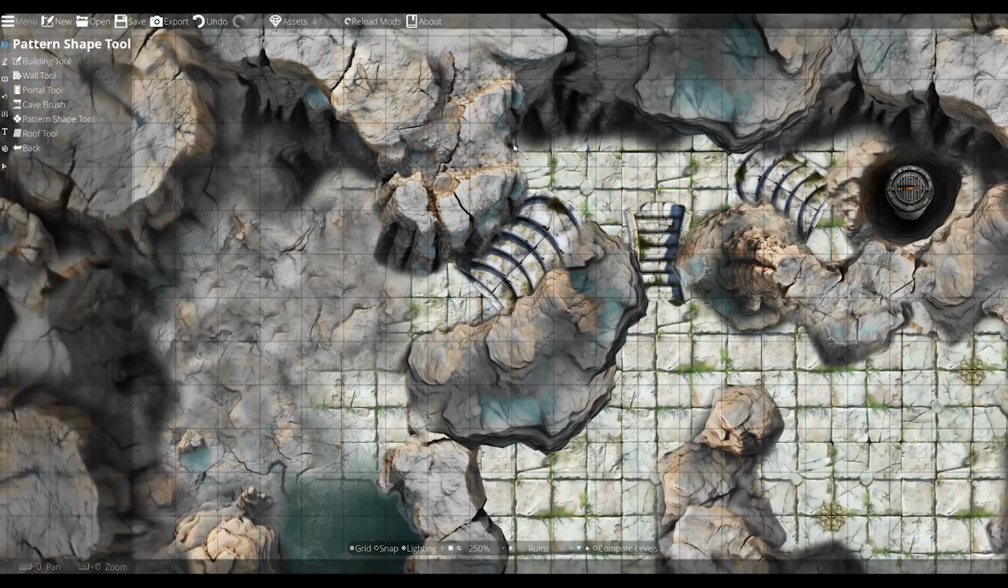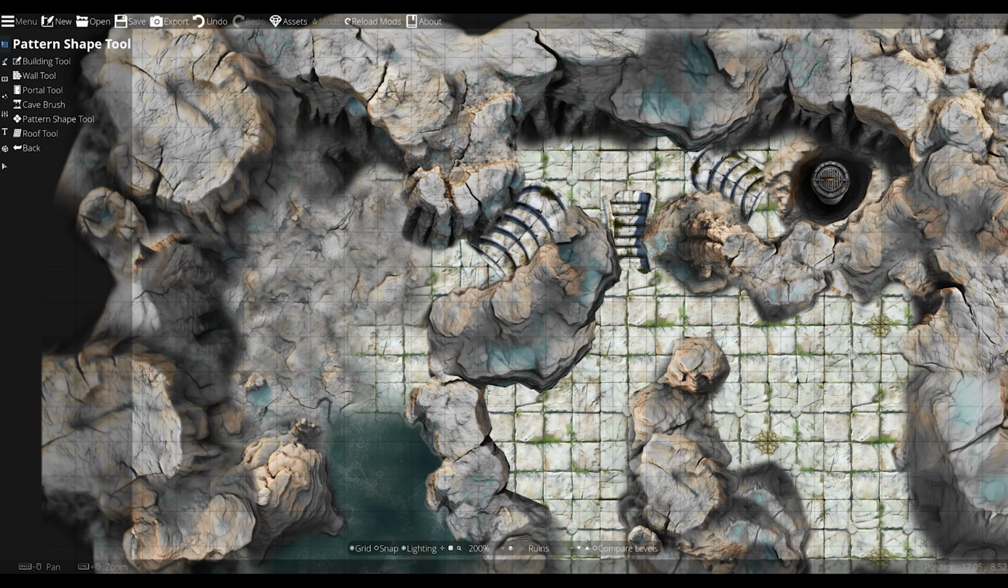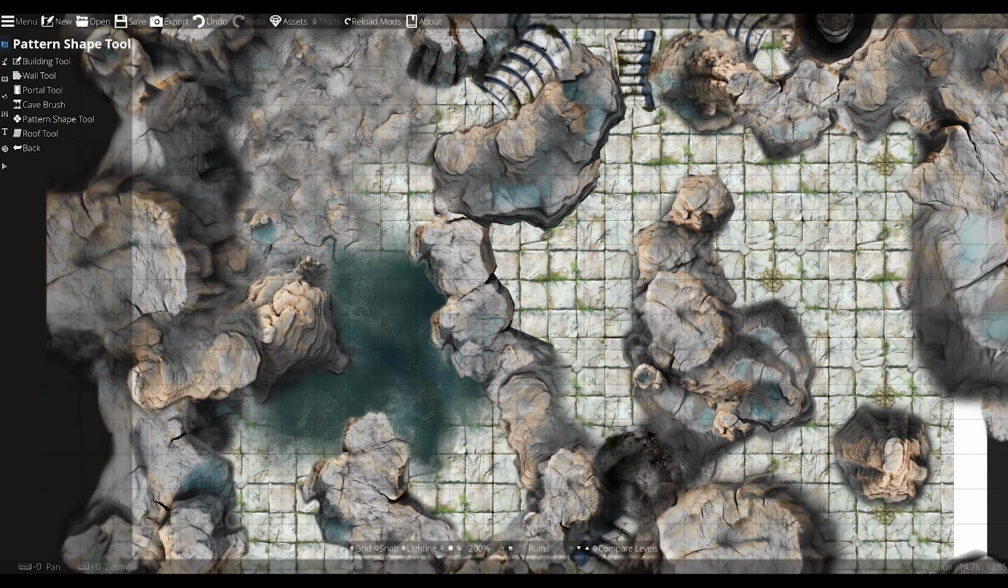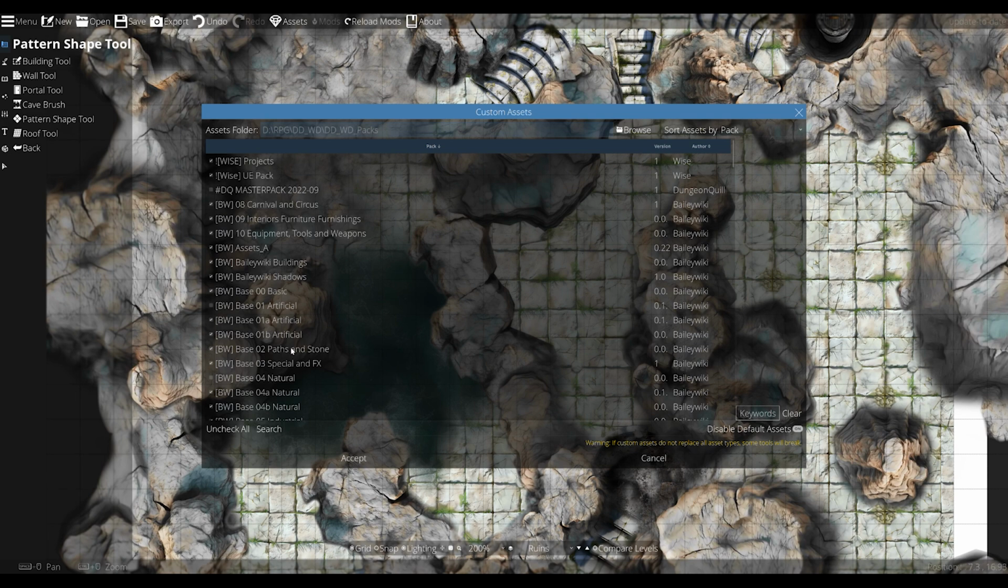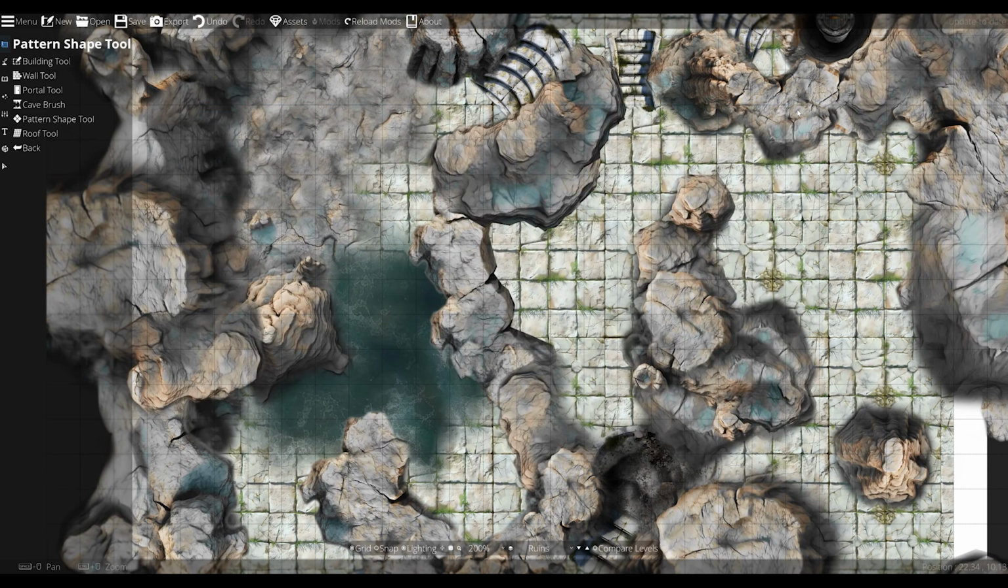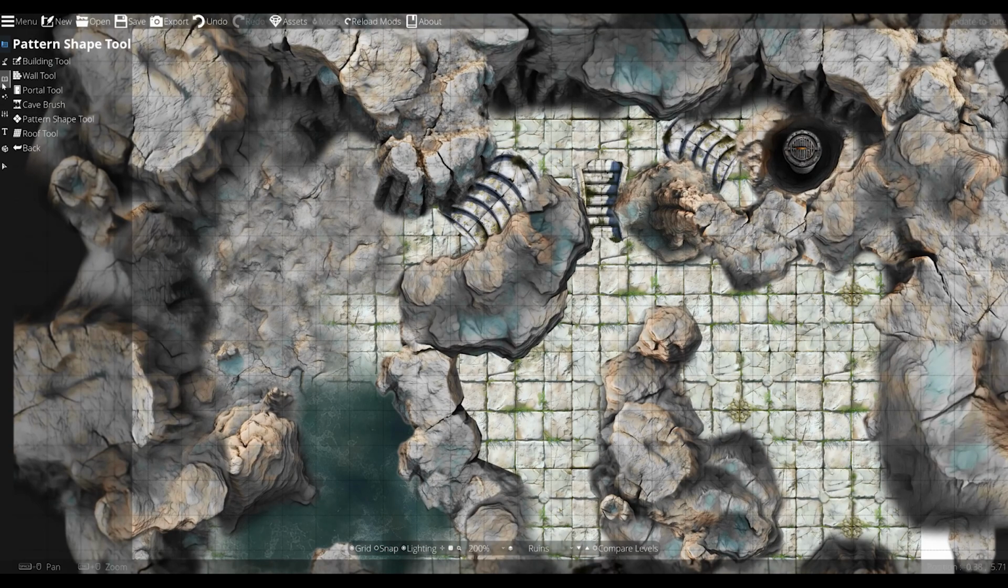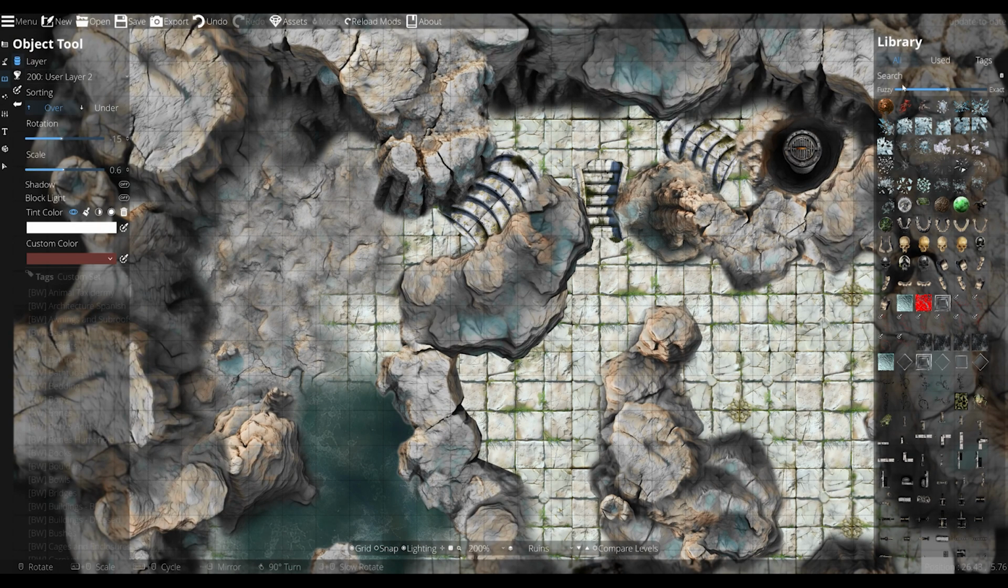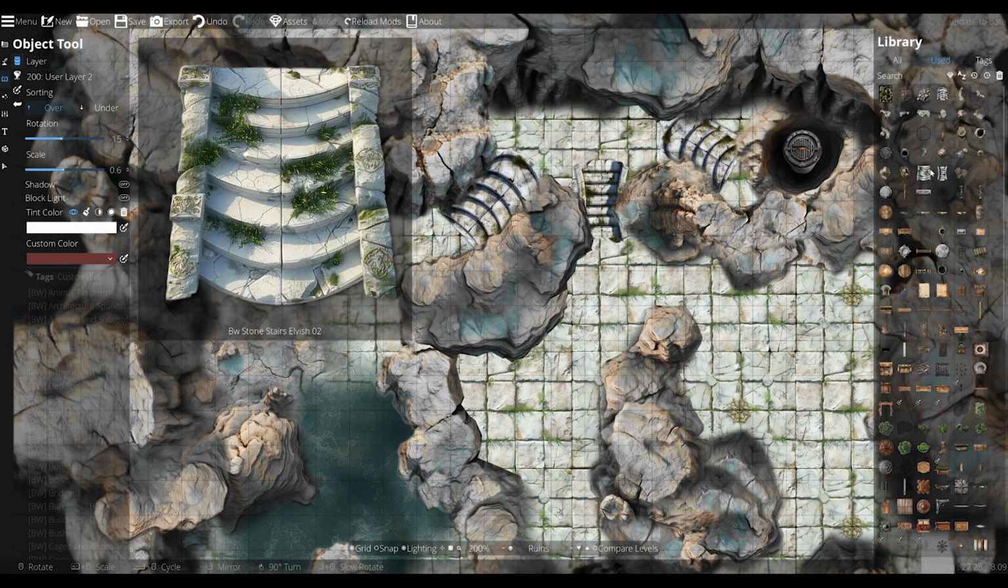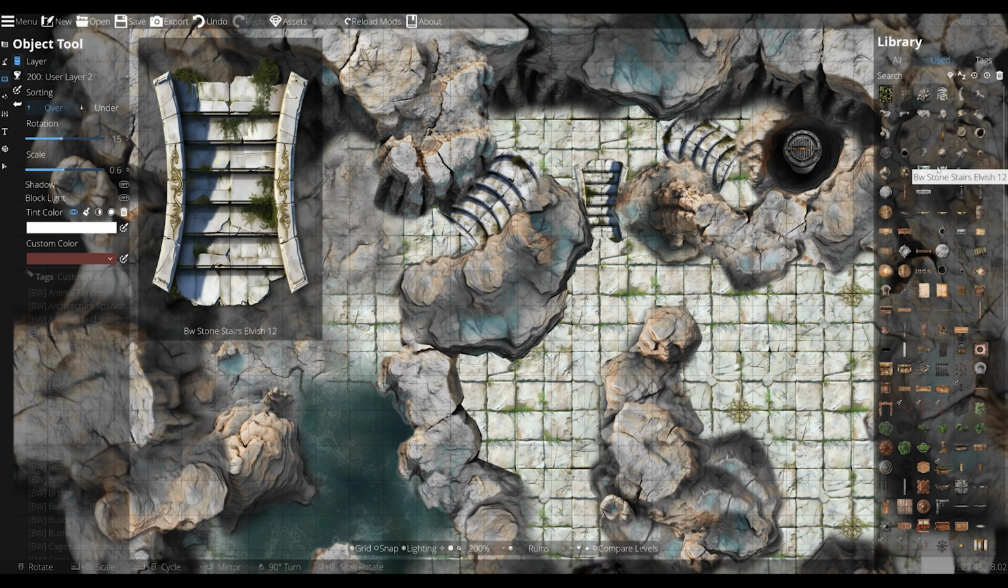But I put these stair assets in on top of this new tile asset. These all come from Baileywiki. You can get his assets at Patreon. I use almost exclusively Baileywiki's Dungeondraft assets and then some of my own custom assets I've made. But he's got these nice stair assets that recently came out. You can see them here.